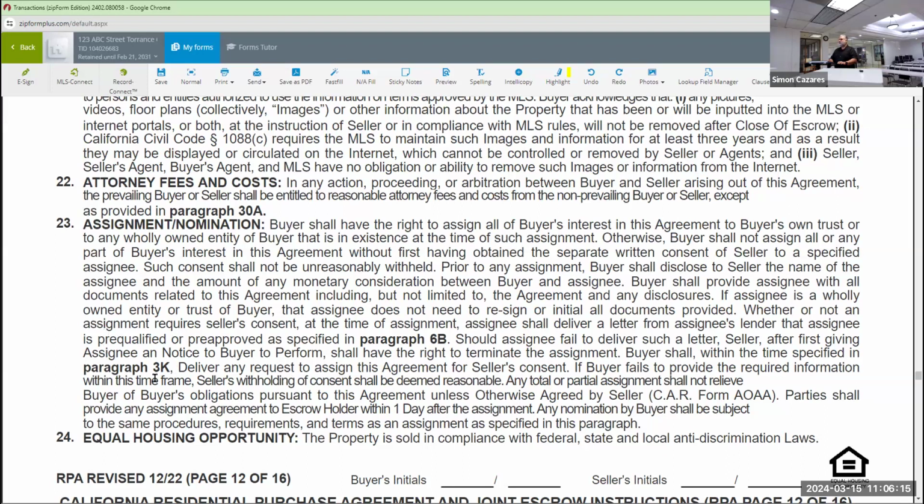So yeah, okay. Paragraph 3K, deliver and request to sign the agreement for seller consent. If buyer fails to provide the required information within the time frame, seller's withholding of consent shall be deemed reasonable and total or partial assignment shall not relieve buyer's obligation pursuant to this agreement. Otherwise, the form AOAA party shall provide an assignment agreement to escrow.